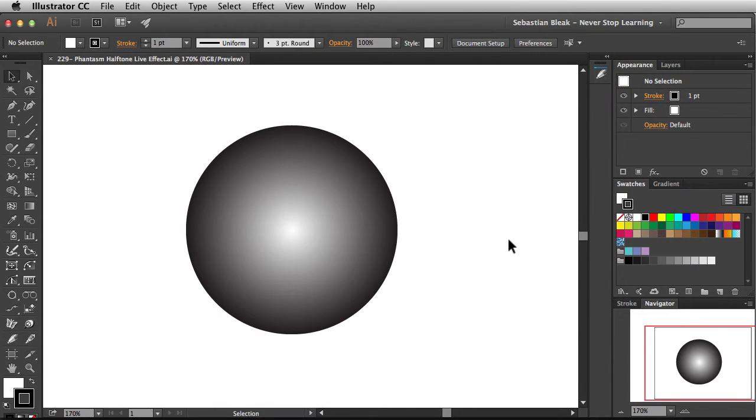Phantasm is actually a plugin by Astute Graphics. They make tools that plug directly into Adobe Illustrator. A couple weeks back, I was showing you guys the native halftone live effect in Adobe Illustrator. So now I'm going to show you my preferred way to create halftones, which is using Phantasm.